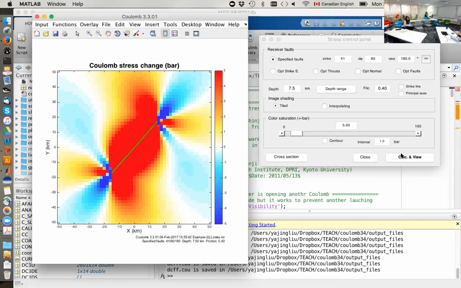Okay, so when you try to present Coulomb stress calculation results, always clearly state what the receiver fault is and how the stress is being resolved on it.